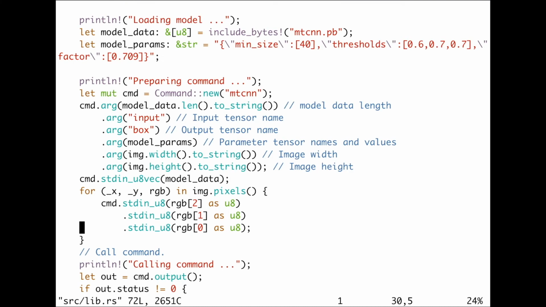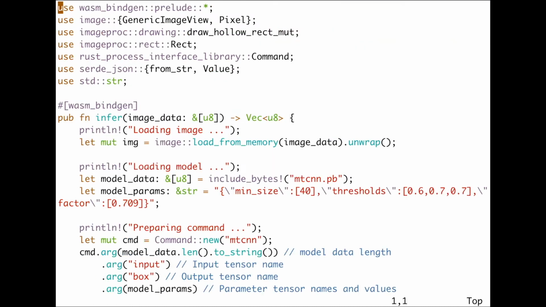The function takes a byte array as input. The input is the raw data of a photo. It returns a byte array. The return value is an image with the faces marked by hollow squares.